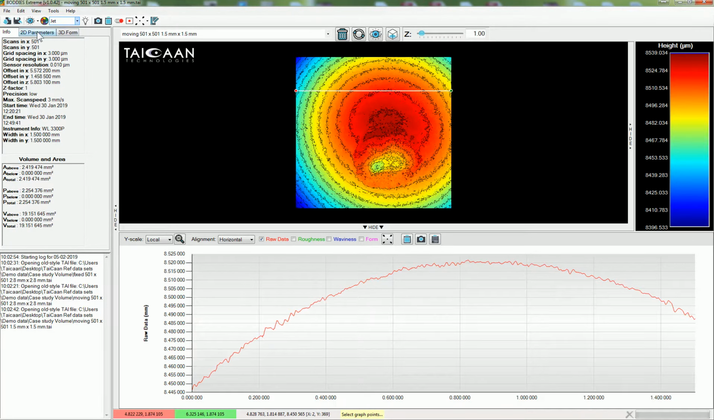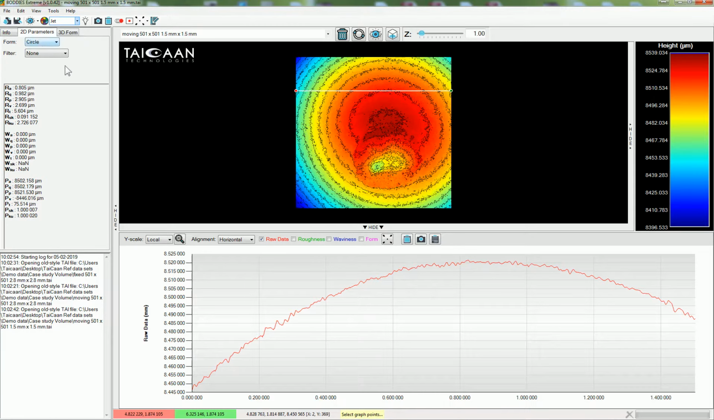So if we go to 2D parameters, and if we click a circle fit, it's already highlighted here. If we show that in the form, we can see the pink line is the circle fit that corresponds to the red raw data.